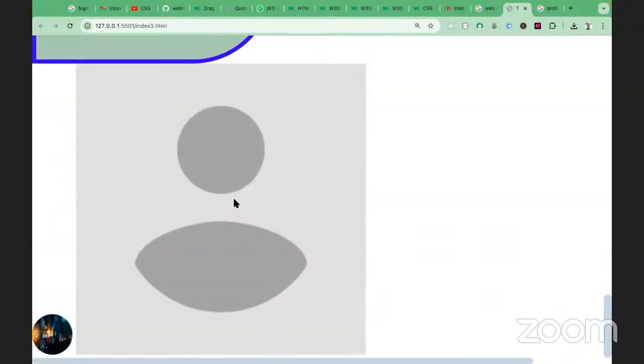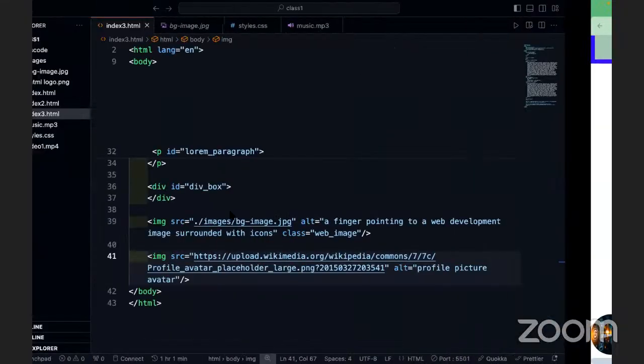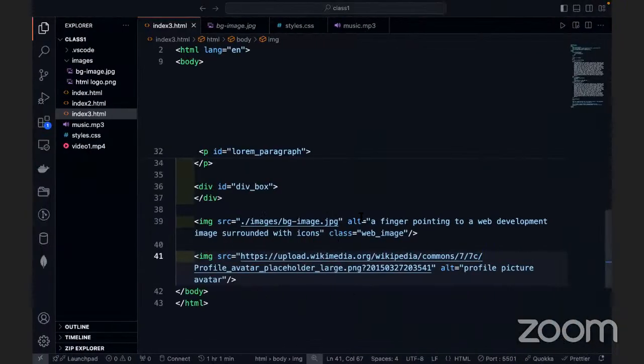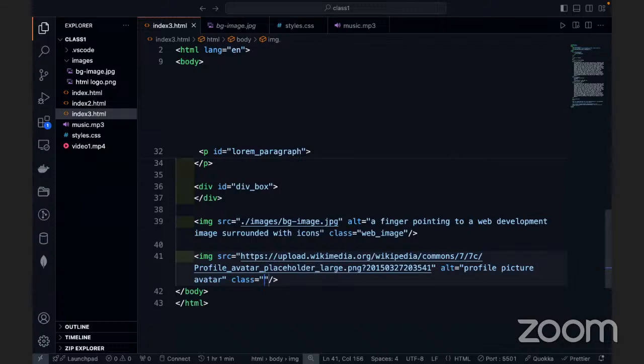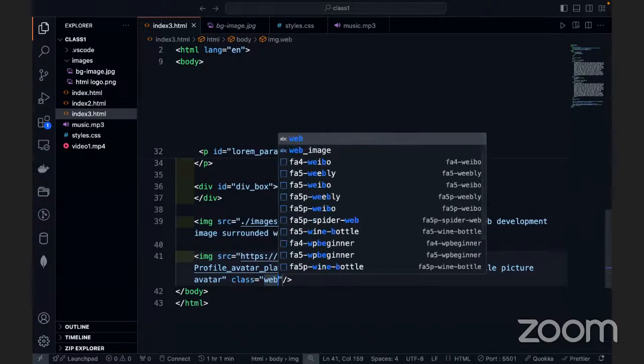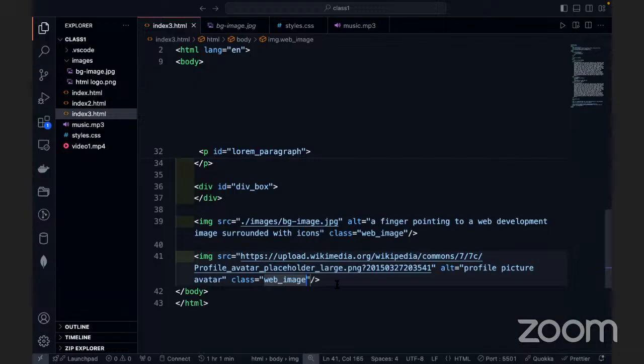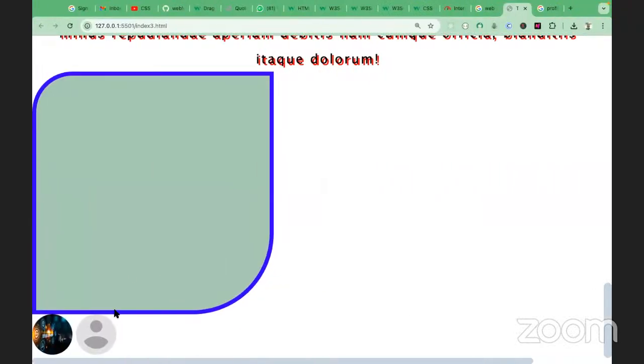Oh, okay. So we have it here. Let's see. Class. Let's give it the same class. Remember, we've already given that kind of styling. So we can say web image. Class of web image. It will just take. So you can see, look at it here. We have something that looks like a profile picture here.